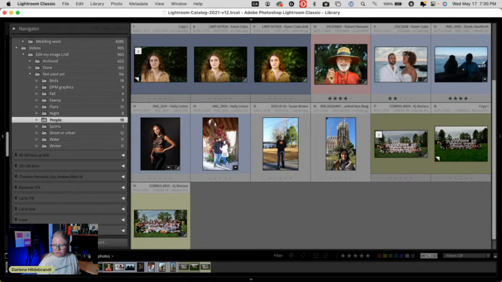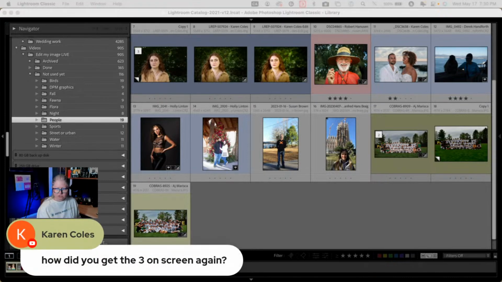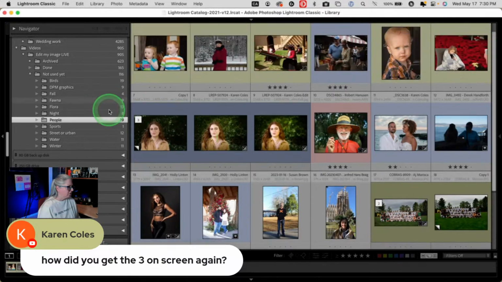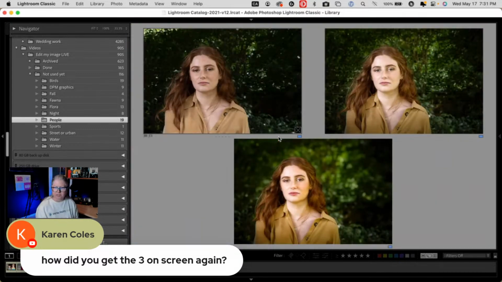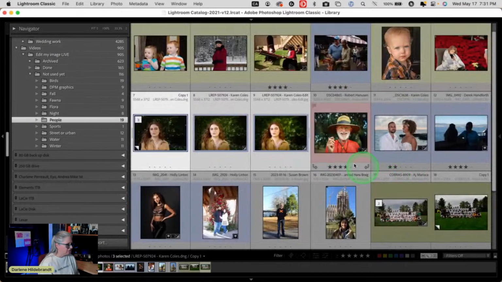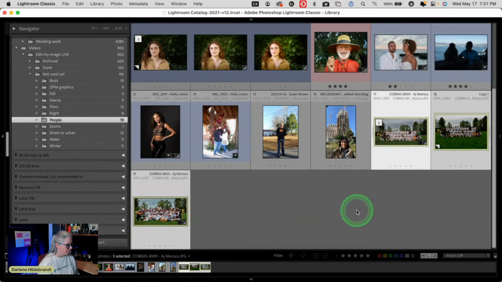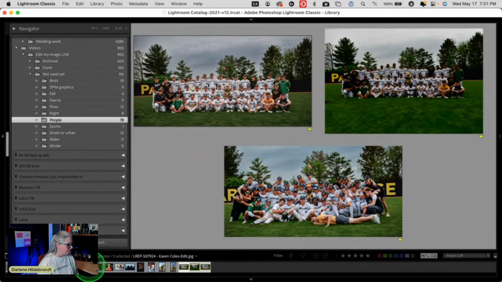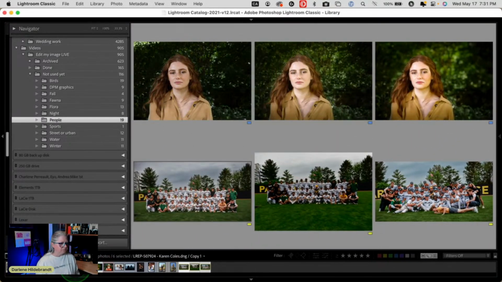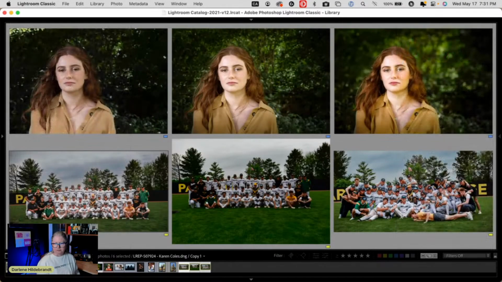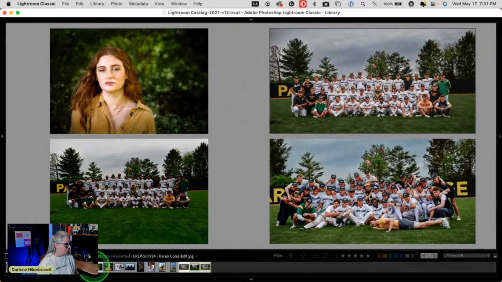To get the 3 on the screen in Lightroom, you mean? To get the 3 on the screen again, you select them in your grid view and then press N on your keyboard. It's as many as you have selected. So if I'm selecting AJ's, I would have those 3, and you see the thumbnails down the bottom here. If I want to add to them, I'm just holding down my control key and selecting more. I'm holding command on a Mac, which I believe is control on Windows. And then we can add or delete.